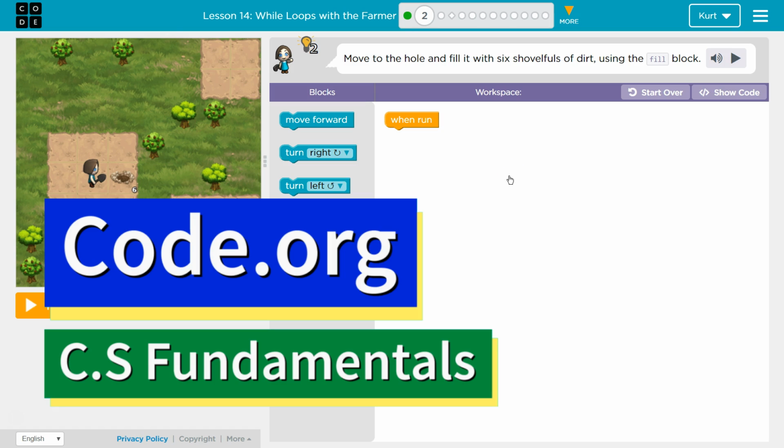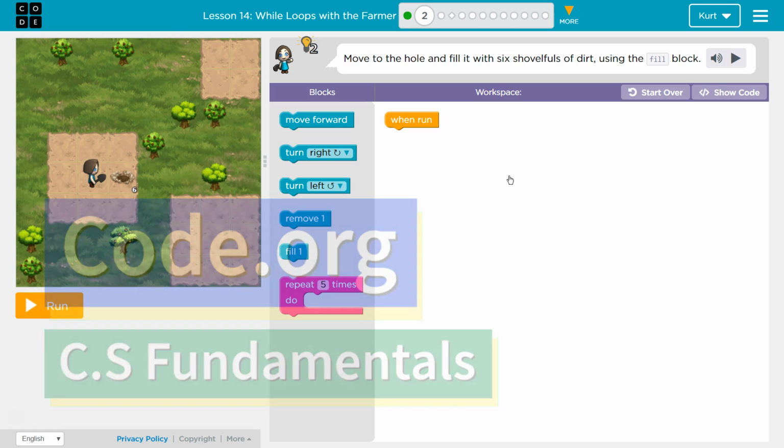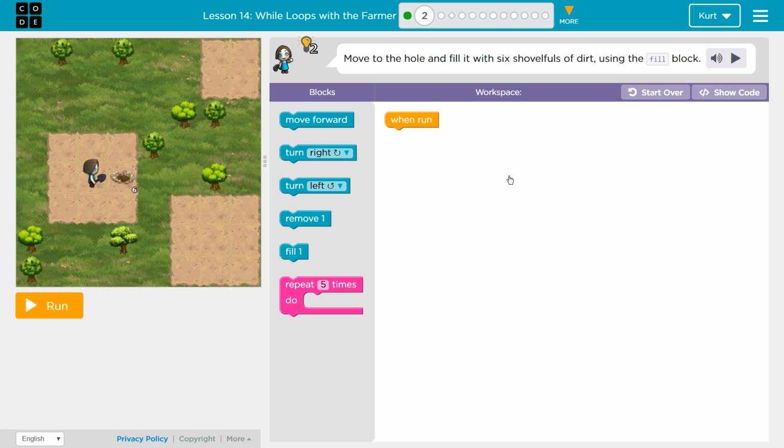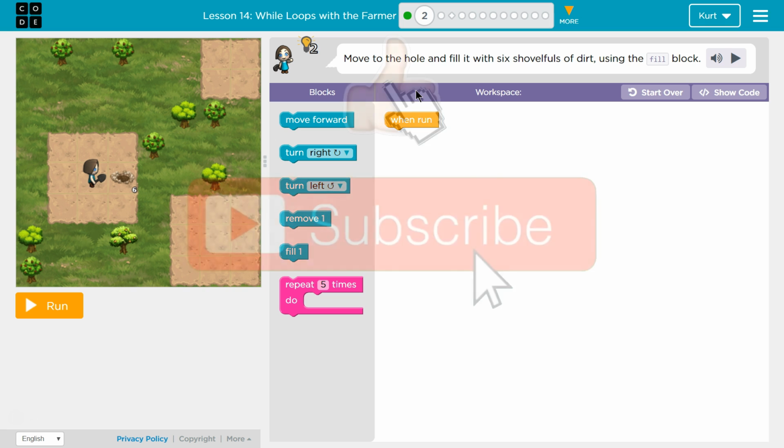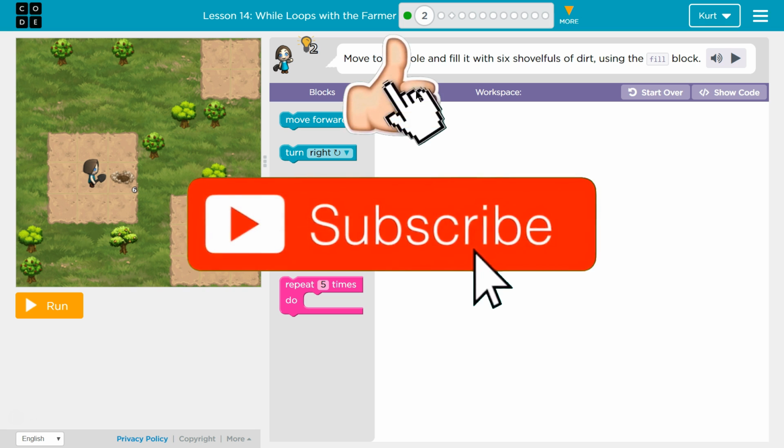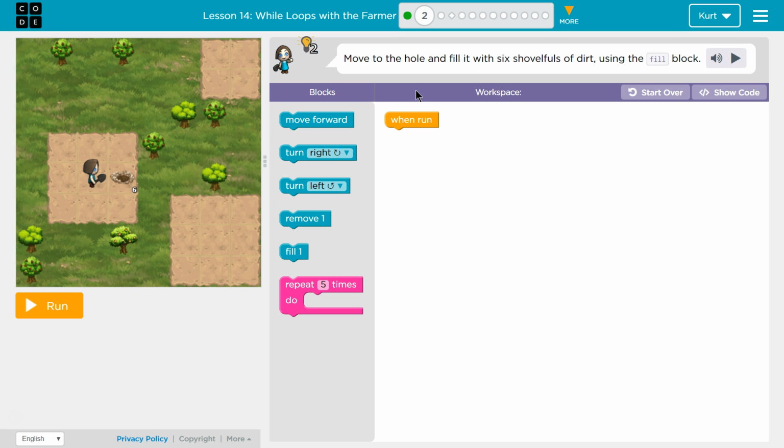This is code.org. I'm currently working on CS Fundamentals. This lesson is part of the Express course and part of Course D. On Express course, it's lesson 14. On Course D, it's lesson 11. Wall loops with the farmer, puzzle 2. Move to the hole and fill it with 6 shovelfuls of dirt using the fill block.